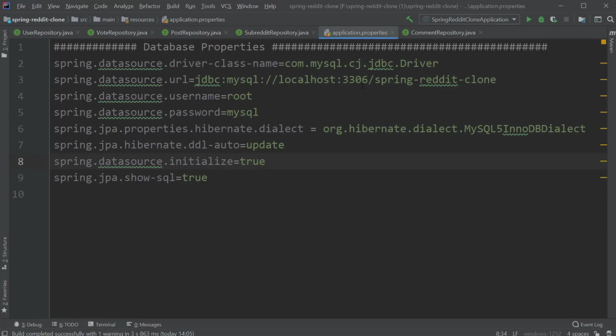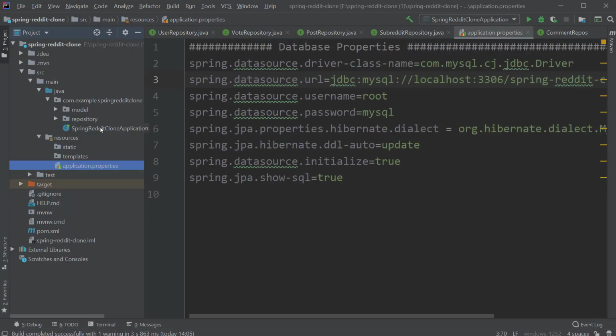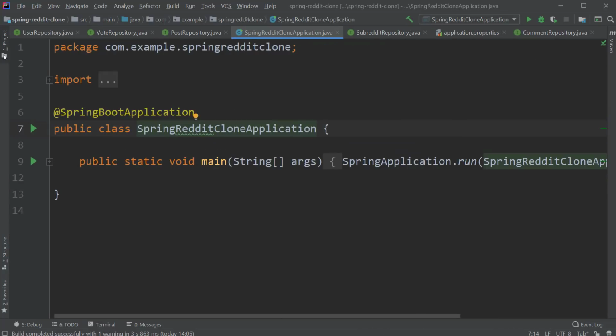Now that should be it for the initial setup. If you go back to IntelliJ and go to the main class, the SpringRedditClone application class, just click on the green arrow to the left side and click on debug. This should start up the Spring context and the Tomcat server at port 8080.